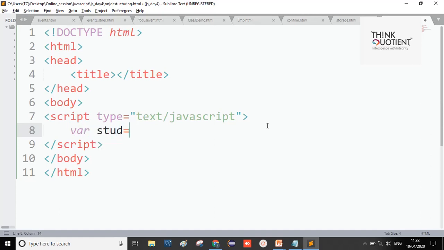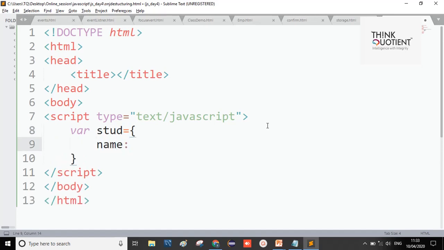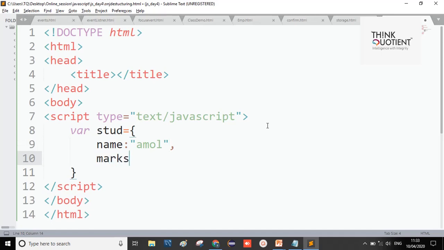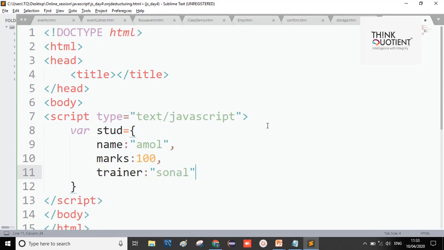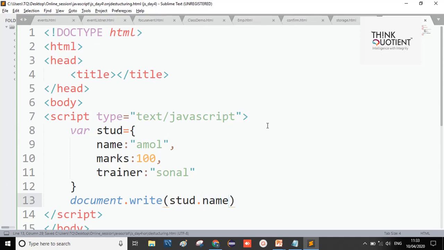So I'm going to say var stud is equal to, I'm going to say name as, let's say Amol over here, and the marks I'm going to say 100, and let's take trainer over here, let's take Sunil, right? So this is how I have created the object, and now I want to read this object. So what I have to do is say document.write, and I have to say stud.name. Just save the file and right click and open in browser. Now you see the name is being displayed, right?